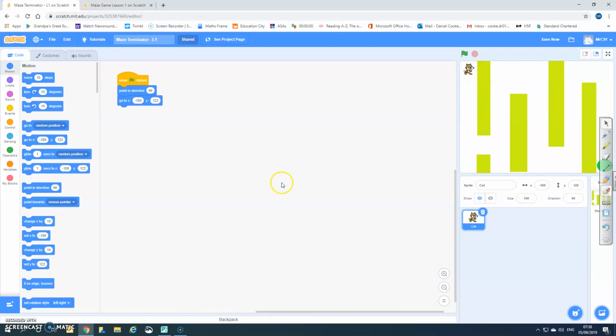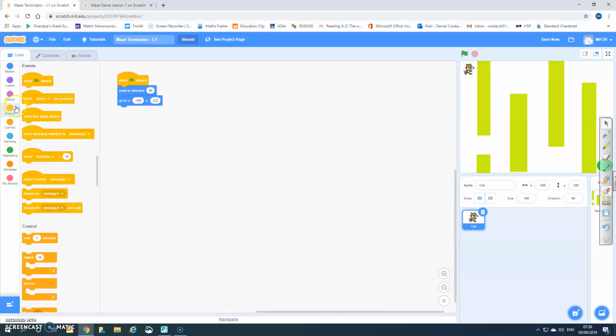Now then, what we need to do now is to be able to create the scratch code for it to be able to move in the direction that we want it to move in. For the sake of easiness, I'm going to use the arrow buttons on the keyboard to make it move. So, in order to do this, you're going to click on this block here which says when space key pressed, and pull it over there.